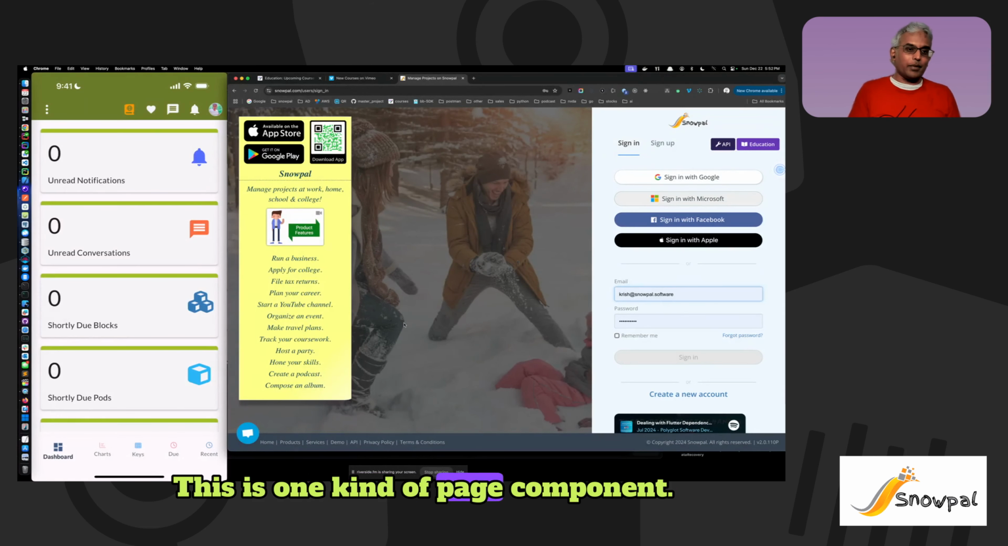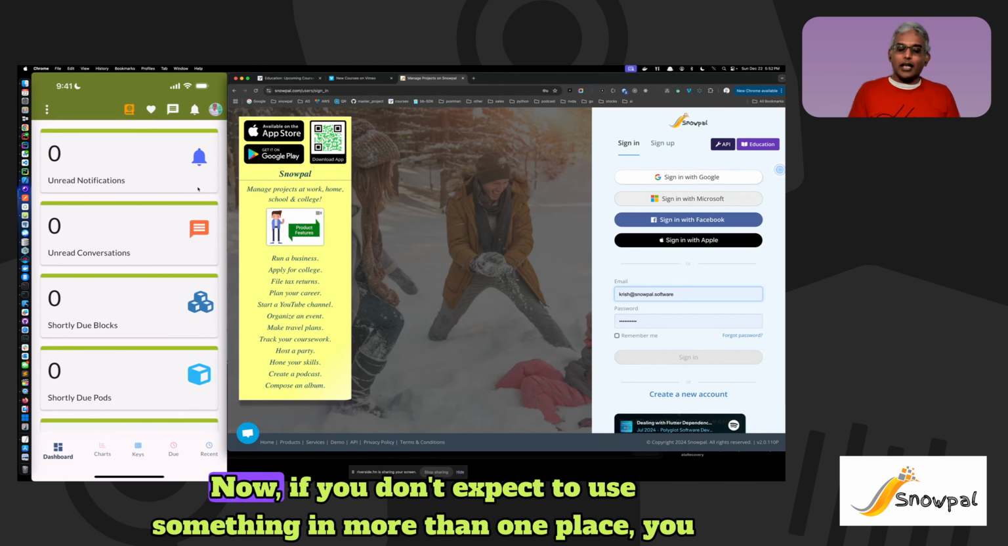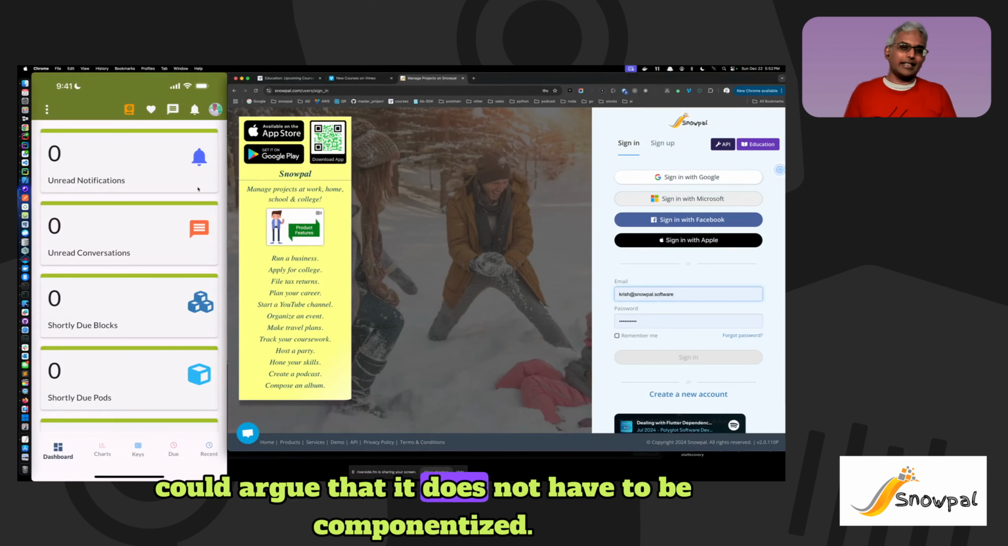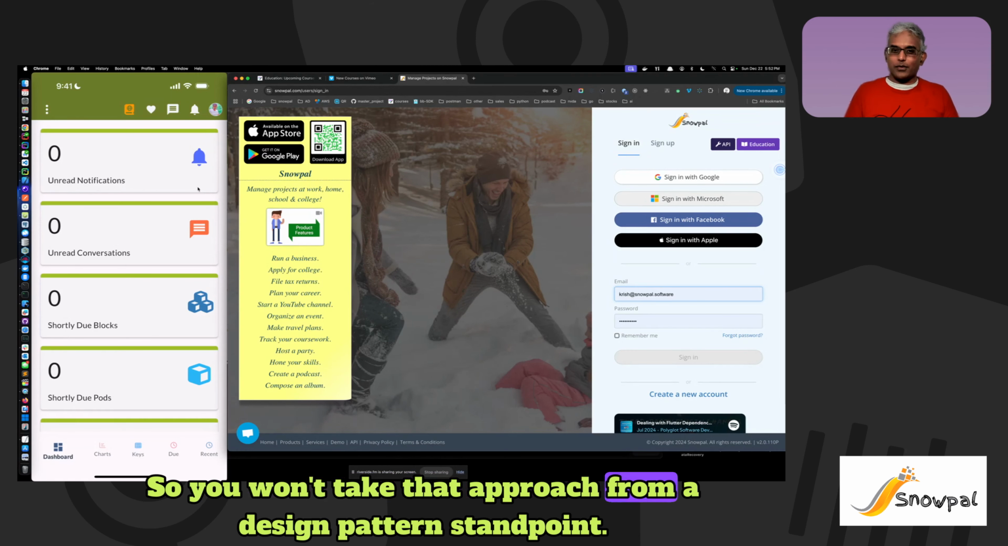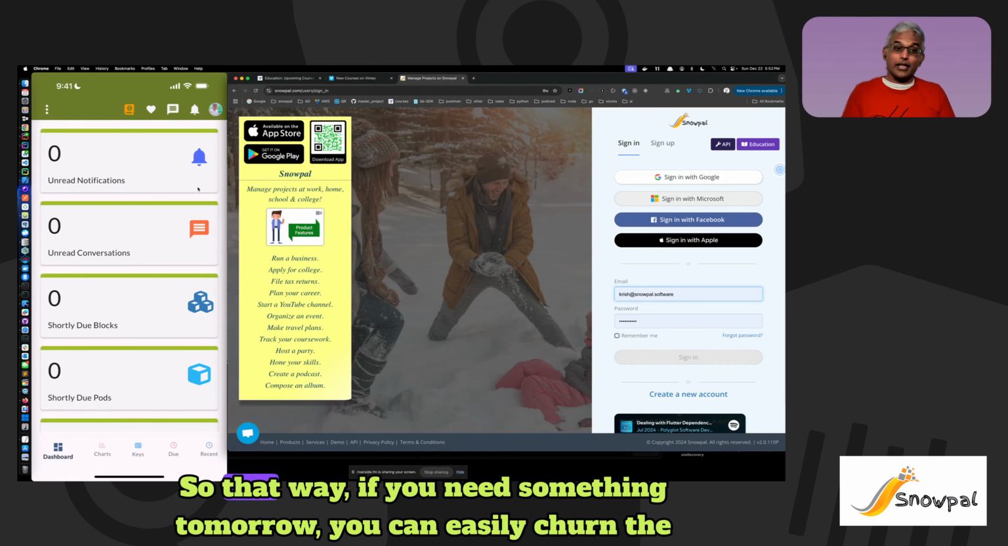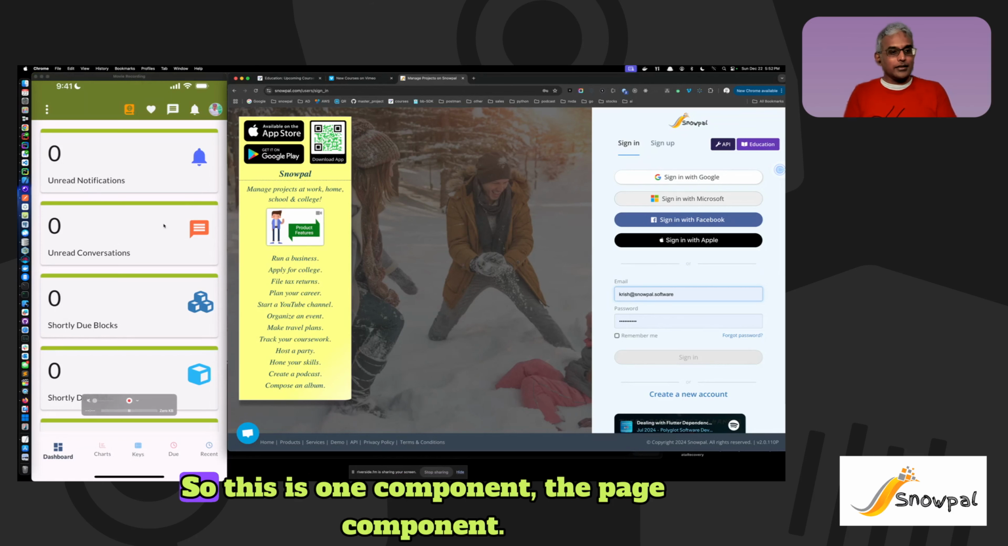This is one kind of page component. And this might be unique because I don't know if we are actually using this in very many places. Now, if you don't expect to use something in more than one place, you could argue that it does not have to be componentized. But it's not that much harder to componentize something. So you would take that approach from a design pattern standpoint. That way, if you need something tomorrow, you can churn out the second, third and 100th pages a whole lot faster than if you had built it differently. So this is one component, the page component.